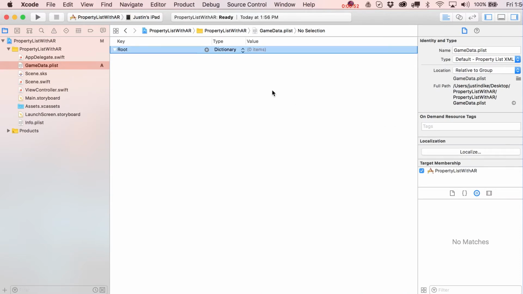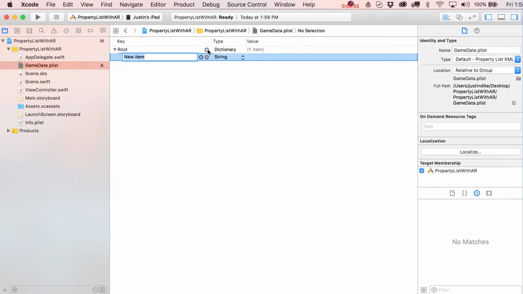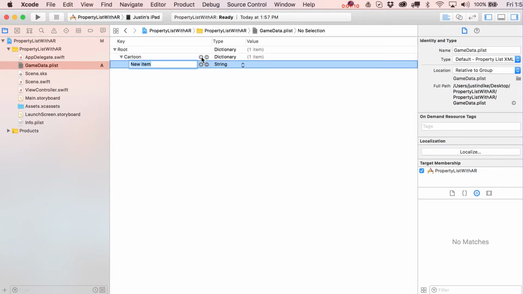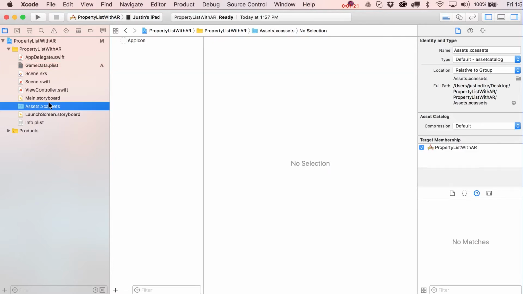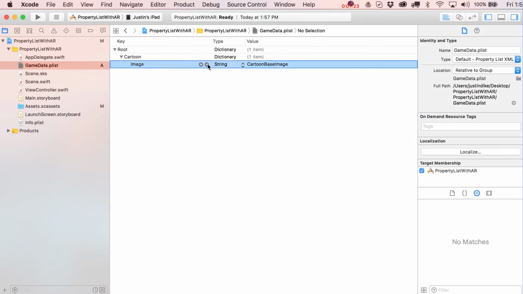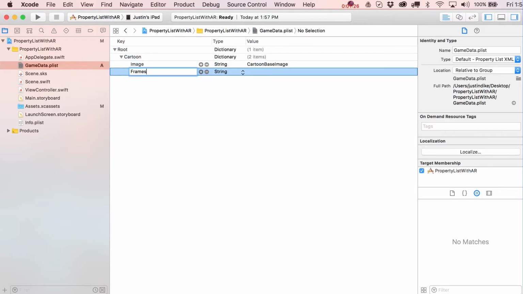Okay, so let's run through a quick example of what we can set up here. We're going to make a dictionary item, and that means we can give it a little name over here. So let's just call it cartoon or something like that. Unfold that, and then we can start to put in whatever data we want for this thing. So for example, image, and this would point to the cartoon base image, which could be a file in the assets catalog over here. We could also initially start this off with an animated sequence. So we could have frames inside of here.